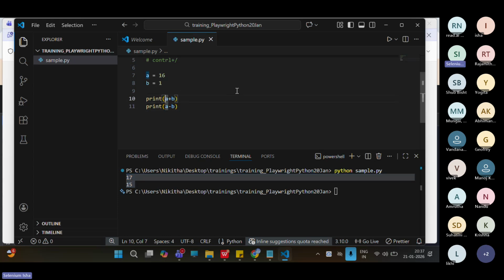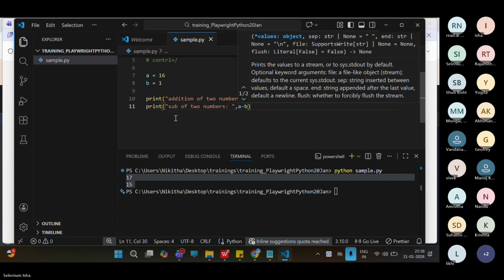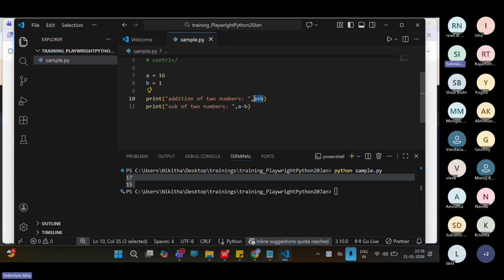Before the output also, you can provide some meaningful name. Say, addition of two numbers, and colon. Similarly, I will do the same thing and use a comma, guys. Similarly, subtraction of two numbers with colon, comma. So in your print statement, this is how you can append a string, a message, and an output.